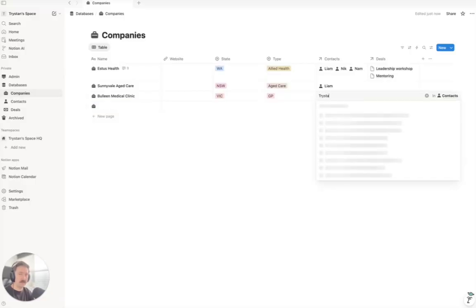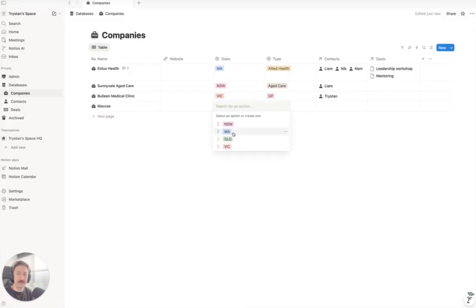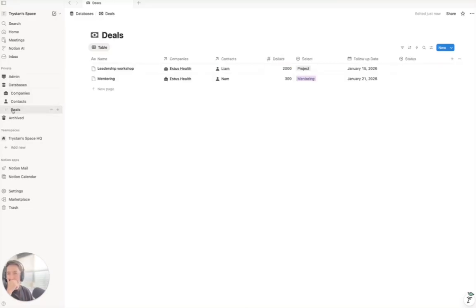Before we do this, I might just add some people here. I just want to pad this out a little bit with some, Bulleen Medical Center. We'll call this Macca's, I don't know, as an example. Just trying to think. And we'll go, Ronald works there. There we go, Ronald from Macca's. Macca's is an allied health company. They care a lot about health.